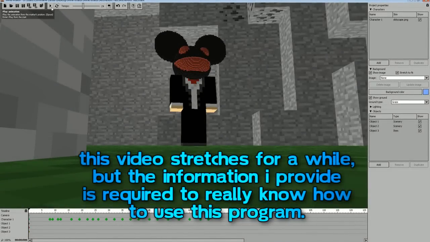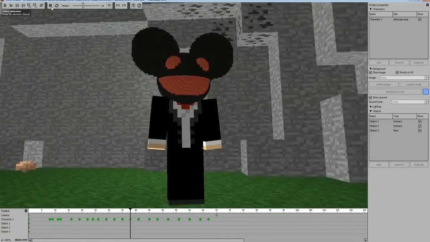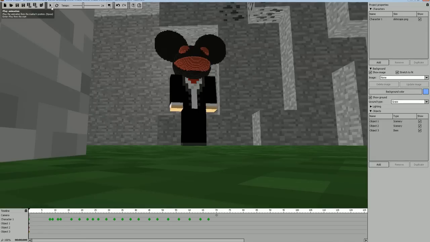Well, sort of. And today, I'm going to show you guys how to do things like this. So yeah, I'm going to show you guys how to create Minecraft animations using a program called Minimator.